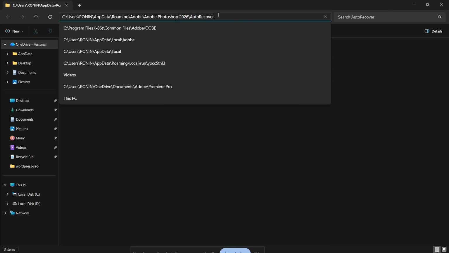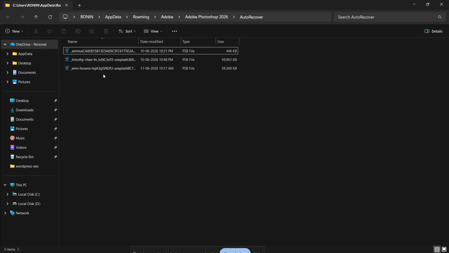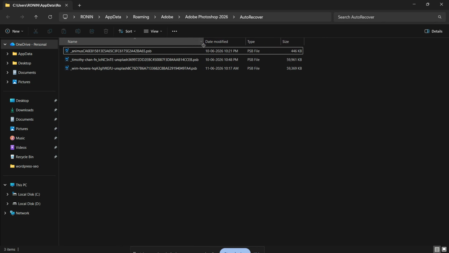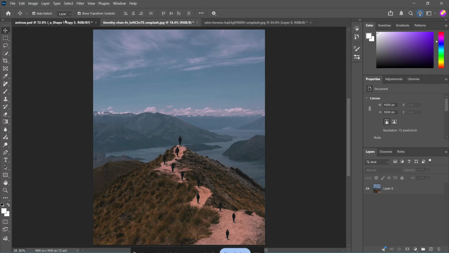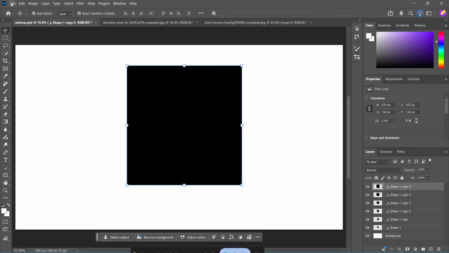Inside that folder, look for files with .psb or .psd extensions. These are the recovery files you're hoping to find. If you see one that looks like your missing project, open it directly in Photoshop. As soon as it opens, save it immediately under a new name so you don't lose it again. This is one of the fastest and most effective ways to recover work after a crash.